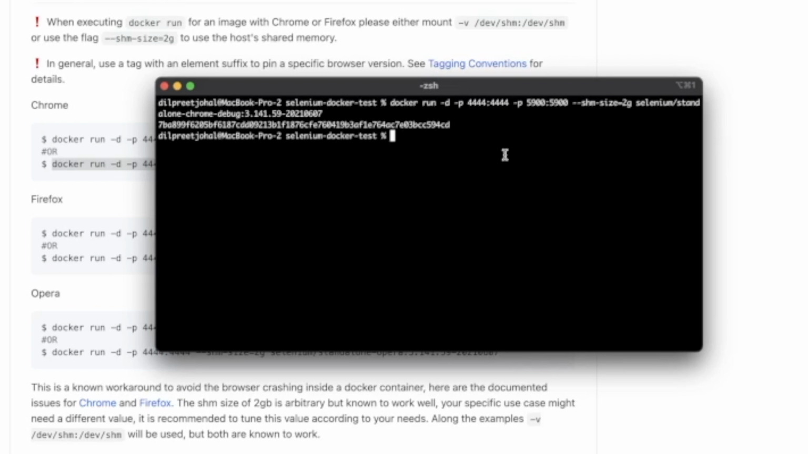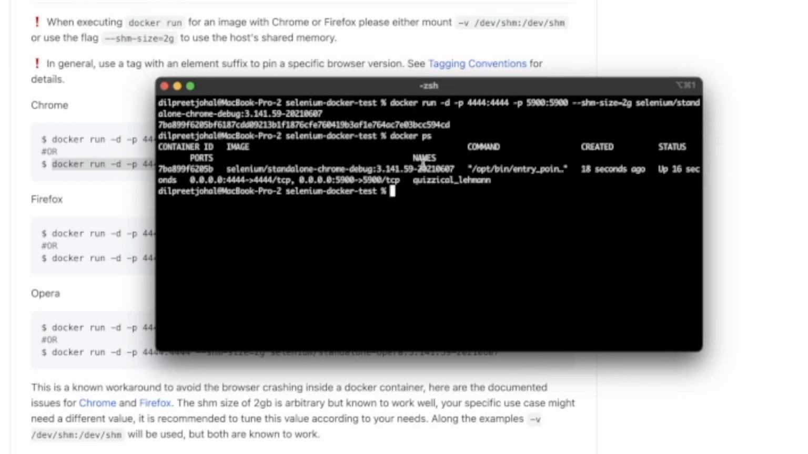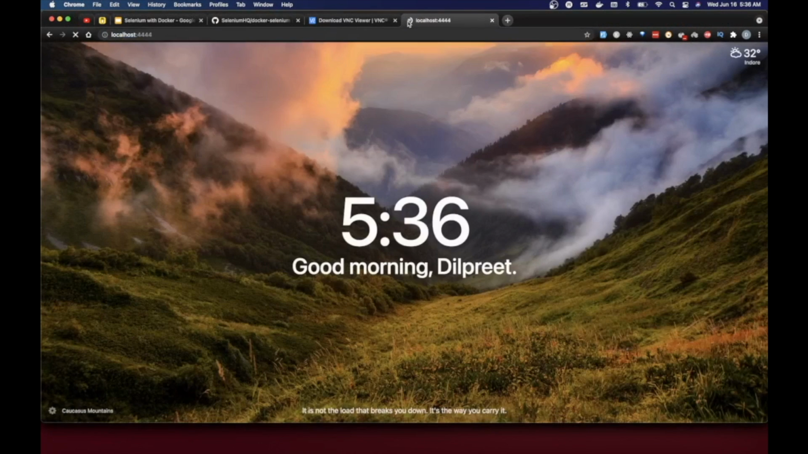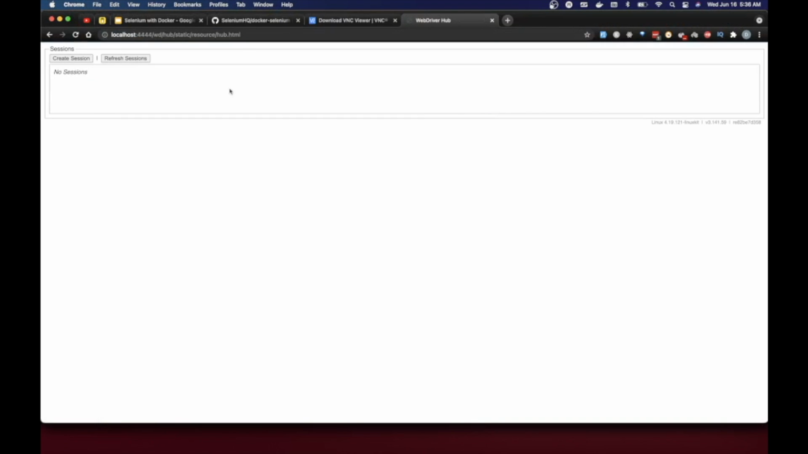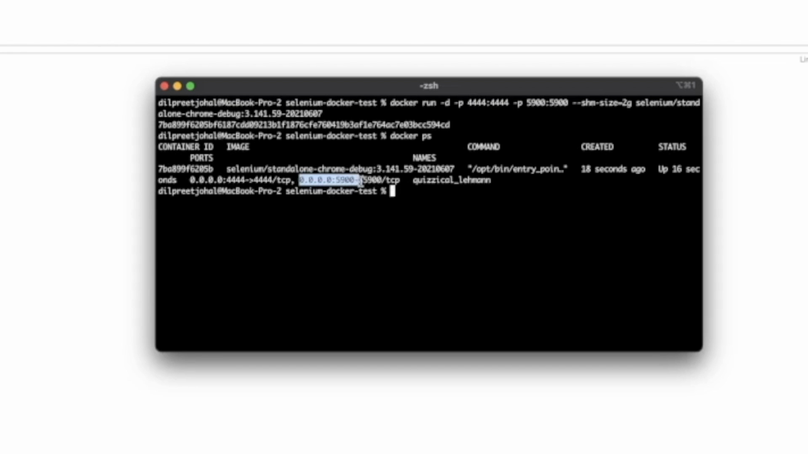All right, since I've already pulled this image previously, it's directly giving me this container ID over here. In your case, it might pull the image and then you're going to see this container ID. Now, if I do docker ps to list out all the containers I have running, you can see I just have one container running, which is this one over here, and which is tied to port 4444, which is going to be, if I go over here, localhost 4444, and there you go. I can see that over here as well. I can go to console and see there are no active sessions. But another thing you're going to notice is that there's another port, which is 5900, which is set up for our VNC server.